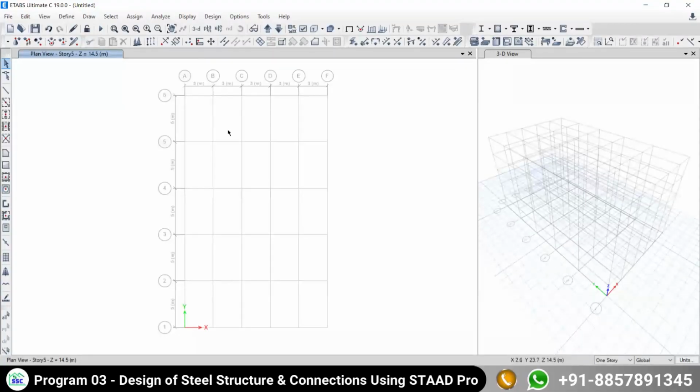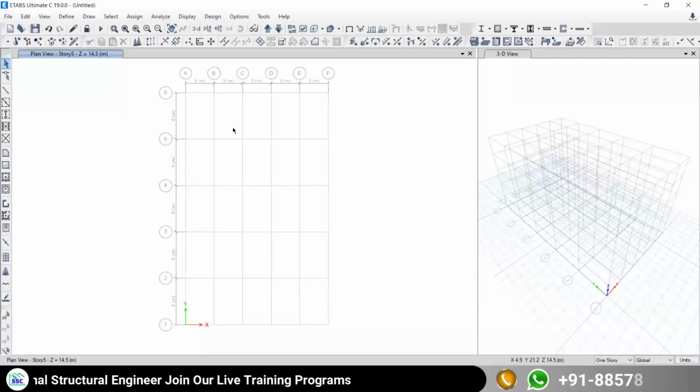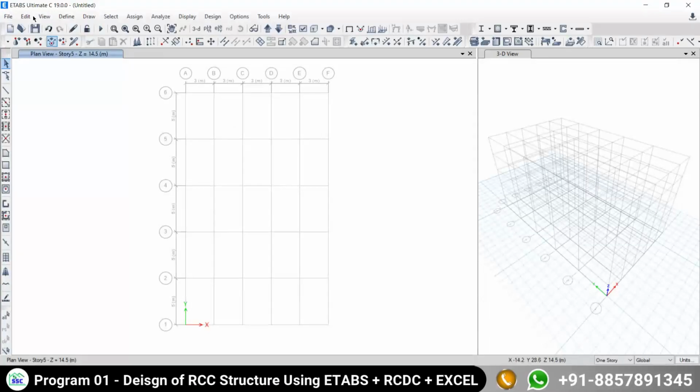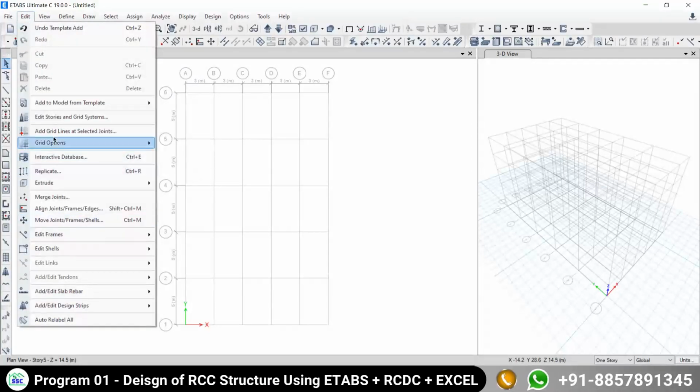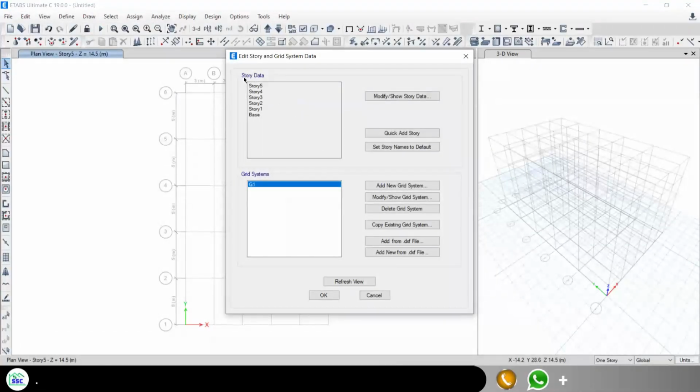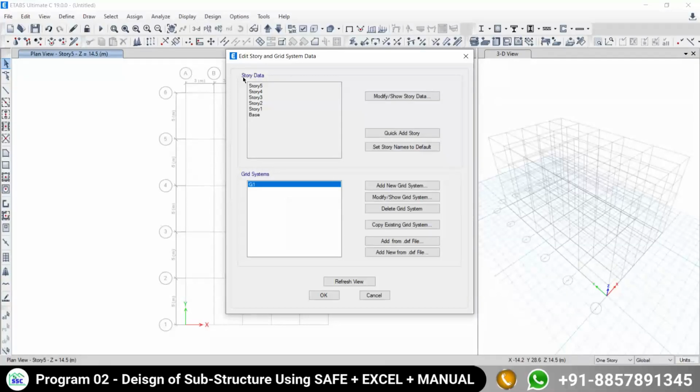But suppose, for my grids, I feel that it is not clearly visible. I have to increase the visibility of this grid. So go to edit, go to edit story and grid system. Once you click this, it is the over height definition. I'm not interested in making any change to the height definition. I'm interested in changing the in-plan definition.